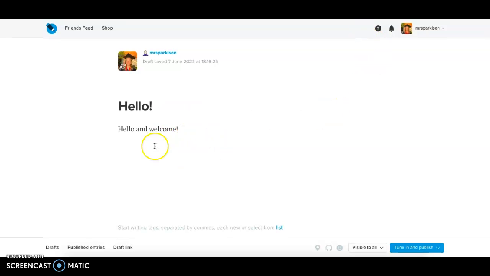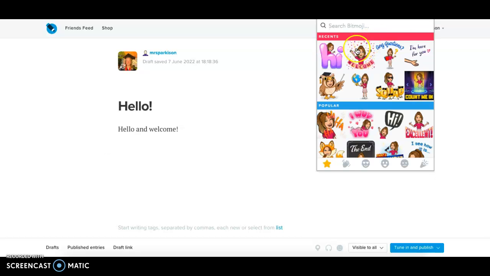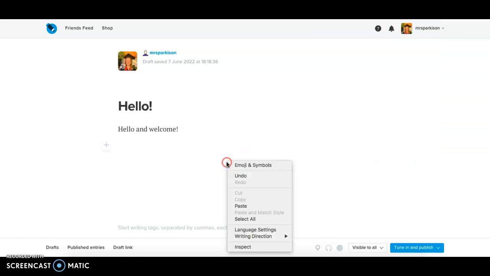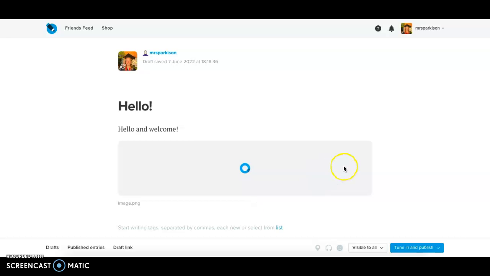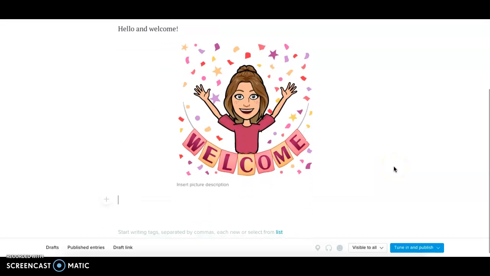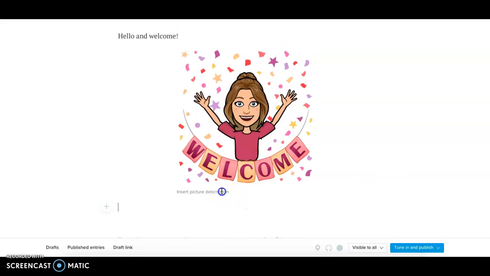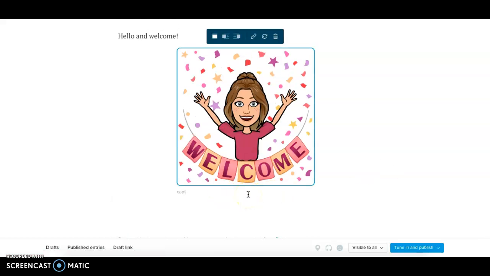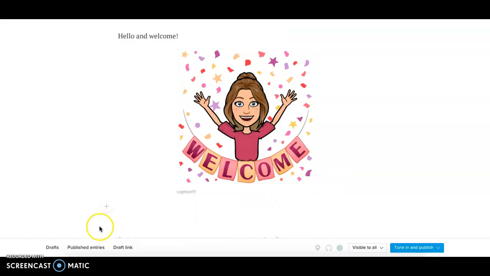Then I'm going to go ahead and add a Bitmoji, which I would have to hit up here, which I have as an extension. Then I would have to copy the image and paste the image. This is how that is inserted. It's just super easy. Students can do this, and I can create a caption, which is awesome. Then I can continue typing, adding, whatever I would like down here.